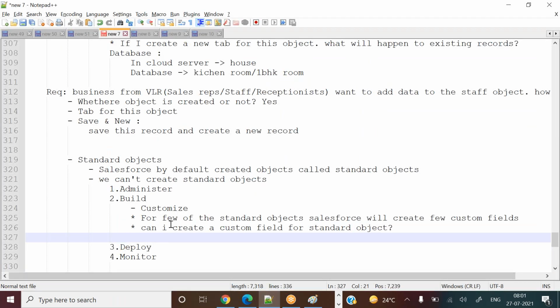And on the standard object, a few of the standard fields are there, and a few of the custom fields are there. Okay, can I delete a standard field? No, you can't delete it. But can I delete a custom field which is created by Salesforce? Yes, you can delete it.